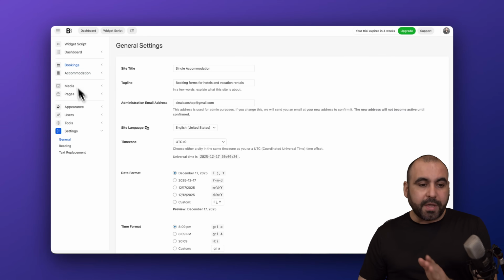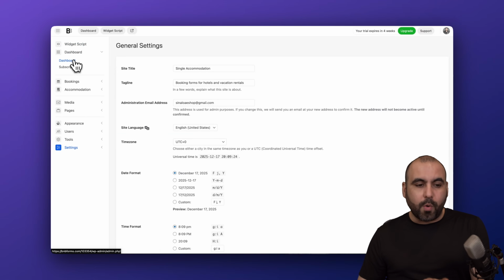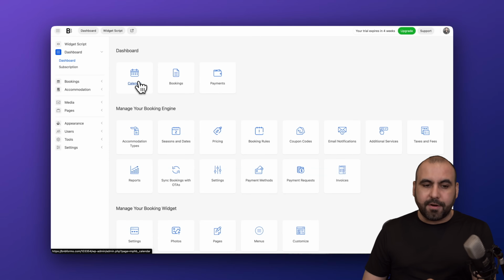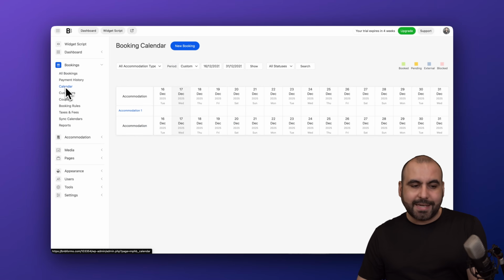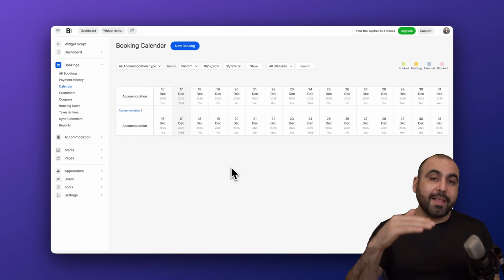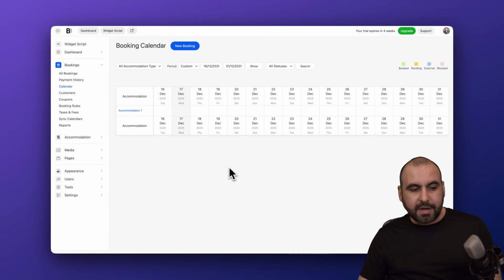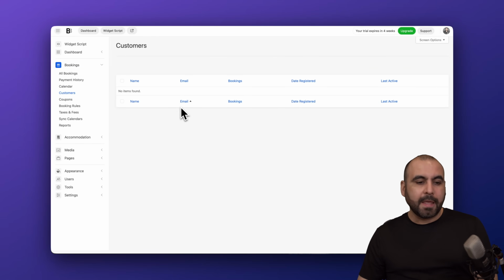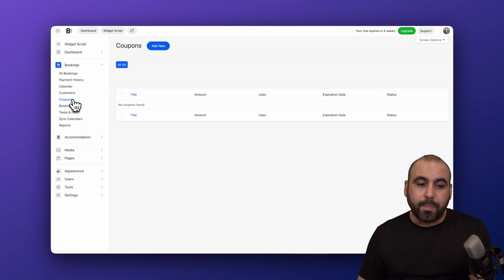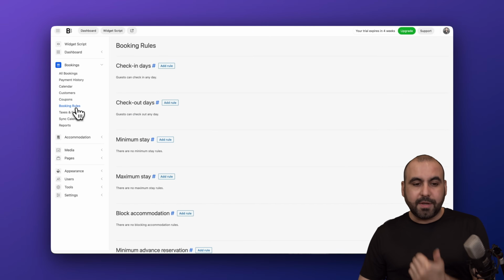Now, if you want to view your bookings, you can do it through the dashboard, going to the calendar icon right here, or by going into the bookings option here and going into calendar. You'll be able to view the list of all bookings available straight from here. Now, if you want to view your customers, you can view customers over here really easily. If you want to create coupons, just go to the coupons section. For the booking rules, you can set them up right here.